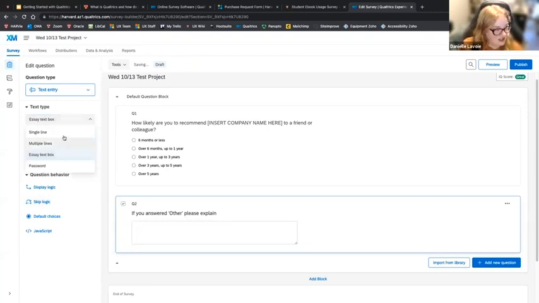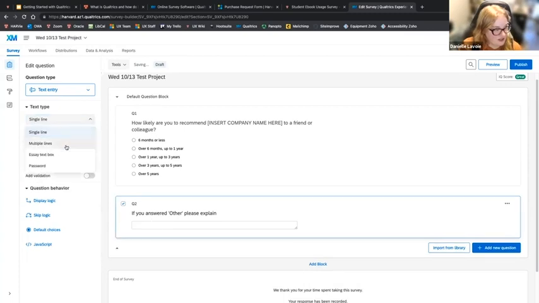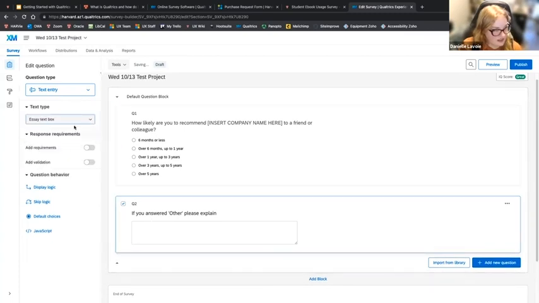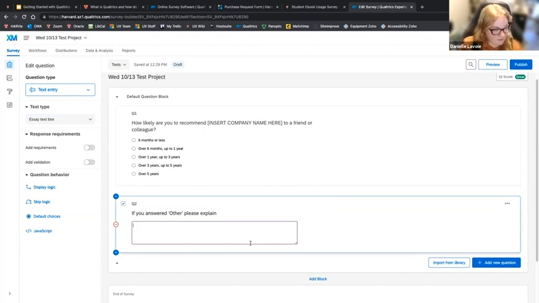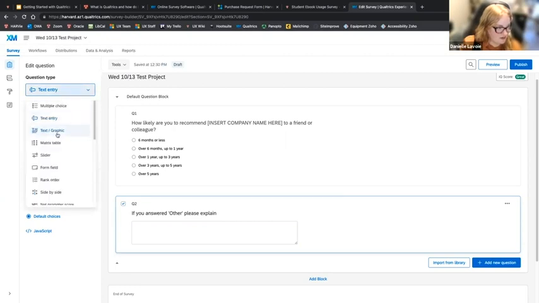I think a lot of this is just if you do a hard return or anything like that. See, now it seems to be adjusting. So that single line to an essay expands a bit, but I find this one a little strange. I don't know why it's a little more complex than the multiple choice one, but you can add requirements again and validation. This one's pretty straightforward.